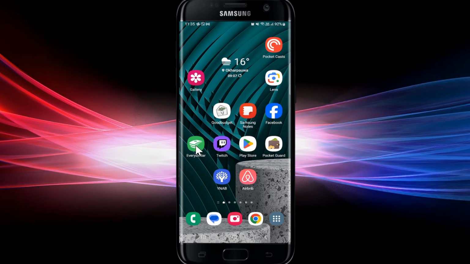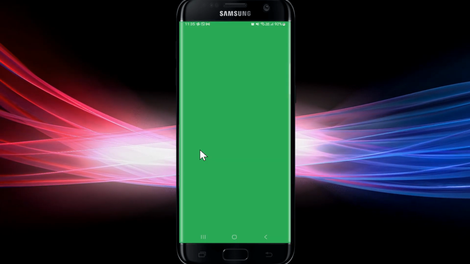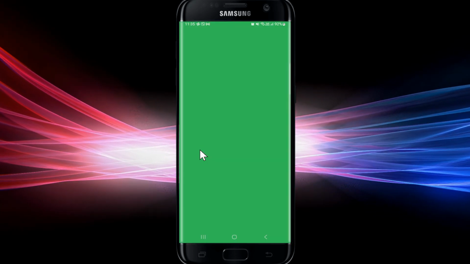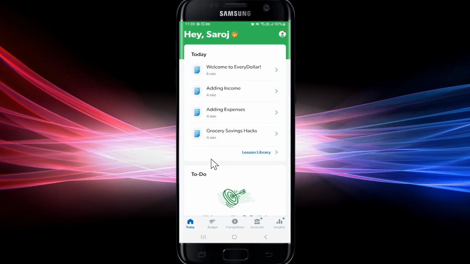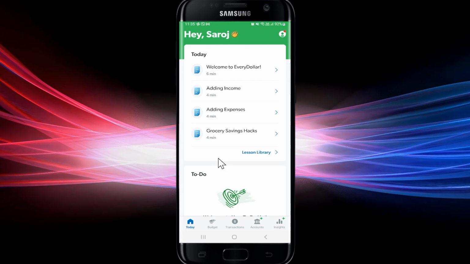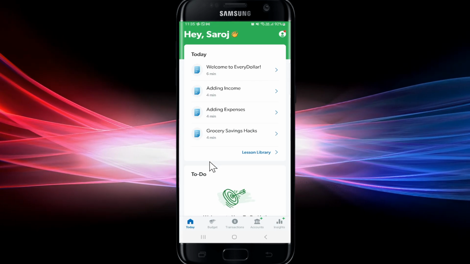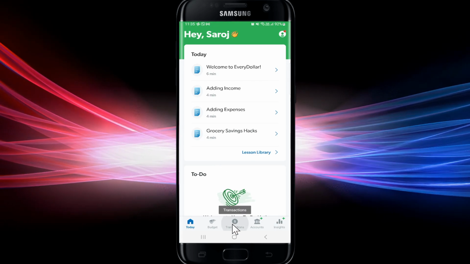First of all, open up the EveryDollar app on your device and log into your account if you haven't done so already, using your email address and password. Once you are logged in and taken into the home page, you will be taken to your dashboard. Now if you wish to add any income transaction, tap on Transactions at the bottom.